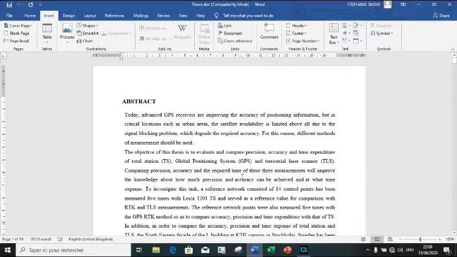Hello friends, this tutorial shows us how to generate a table of content in Word.